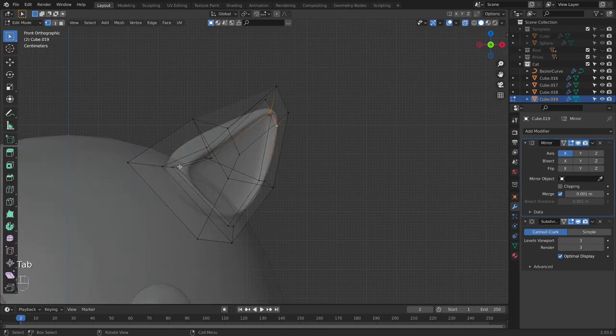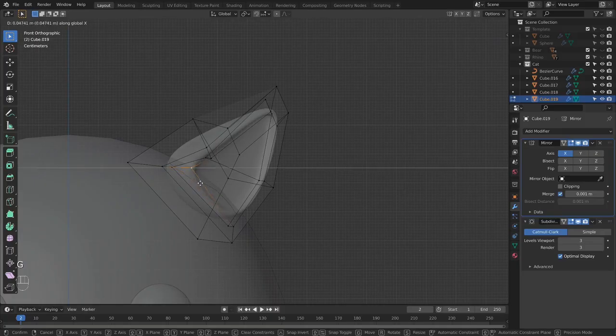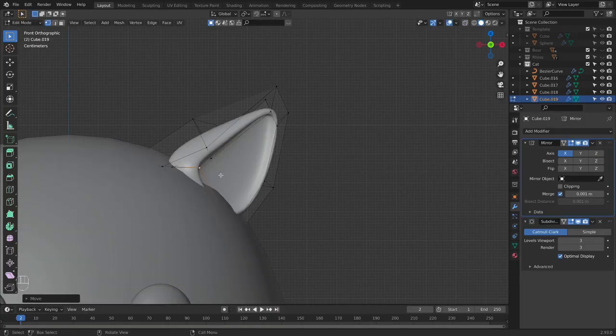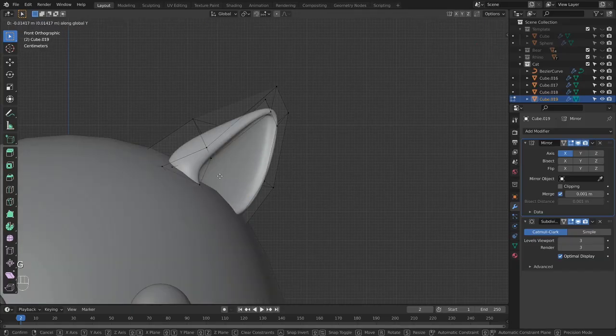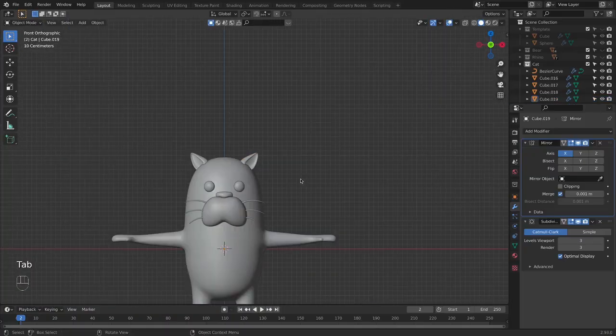The only thing that we could maybe fix is going to be this part here. We can move it on the X-axis. Let's turn off X-ray for now and pull it down slightly like this. I'm going to select this vertex here, and also I can move this one slightly as well. So like this is going to be just fine.